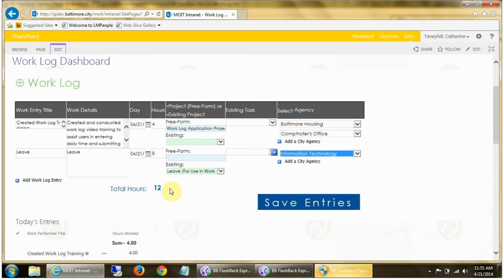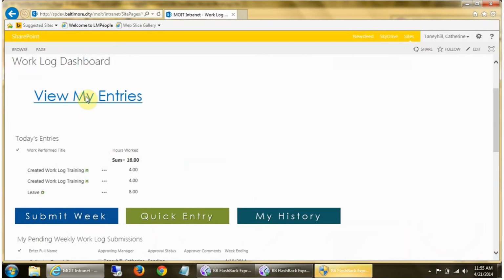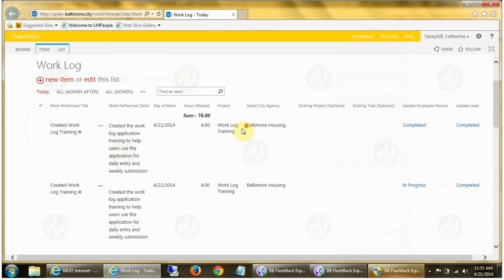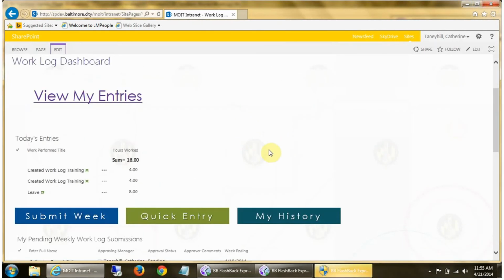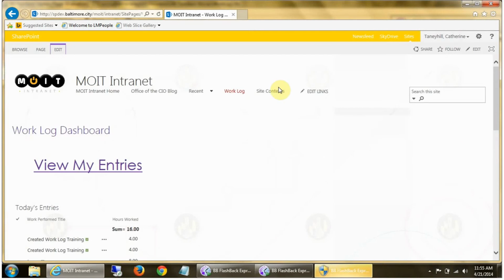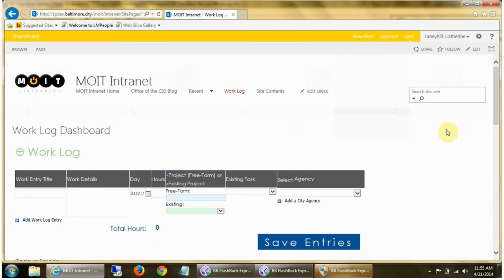So when you're done entering for now, you click Save Entries, and you'll get a prompt thanking you for entering. And then you get a link to view your entries. And when you click here, it'll open this new window and show you the items that you've entered for today and in the future. So I'm going to exit out of here to return. And if you wanted to see the standard entry form again, you would just click the work log link at the top, or you can hit F5 to refresh.